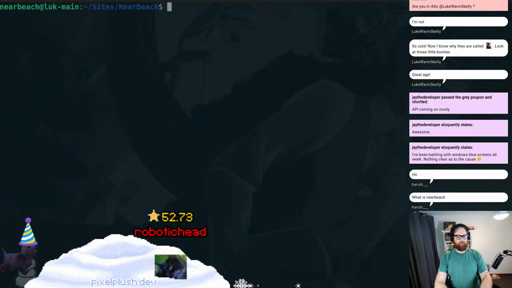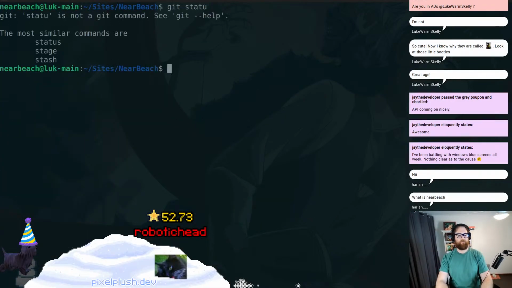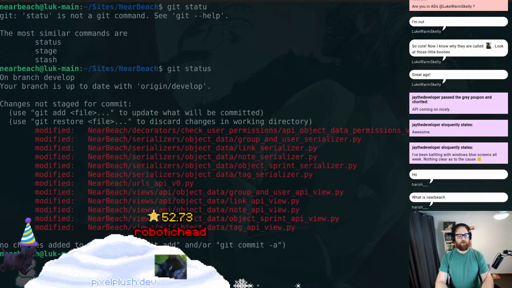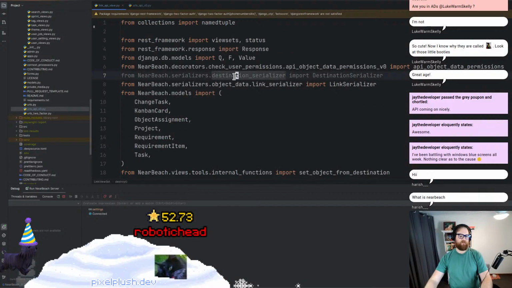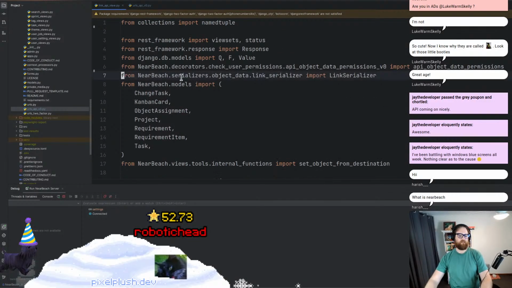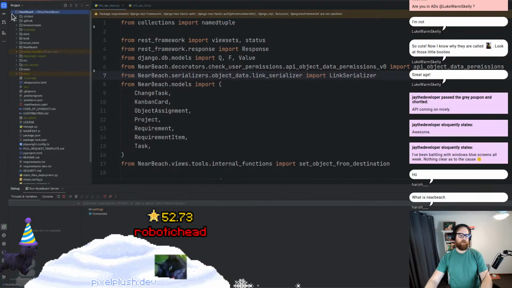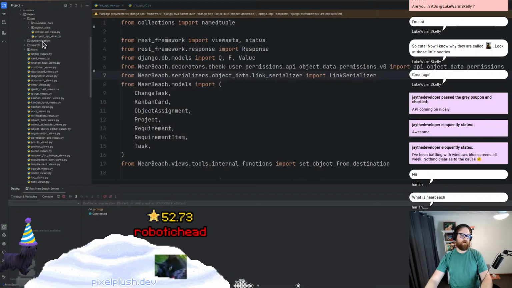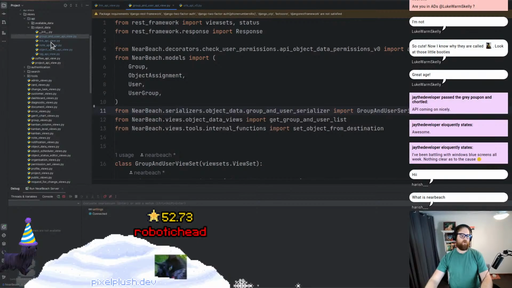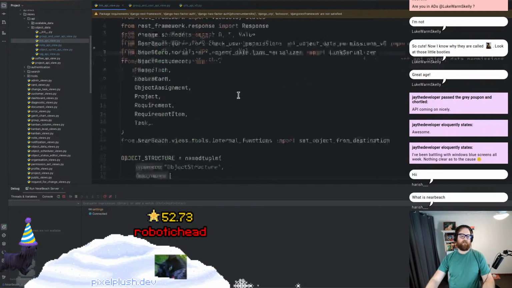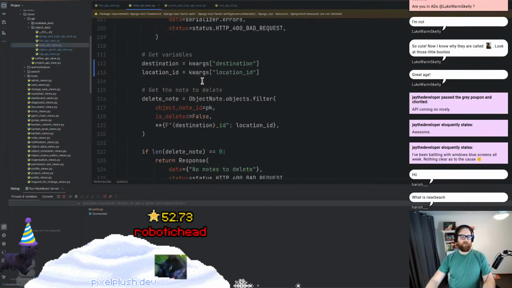So we're going to go over here. We're going to go git status. All right, those are all our changes that we've made tonight. I'm happy. And before I make all of those changes, I realized that I've got to actually get rid of some dead code in here. And it happens. So if we go NearBeach, views, API, object data, go from the top, we've got to just quickly browse to make sure, sorry, not dead code, libraries that aren't used. We've got to remove any library that isn't used.